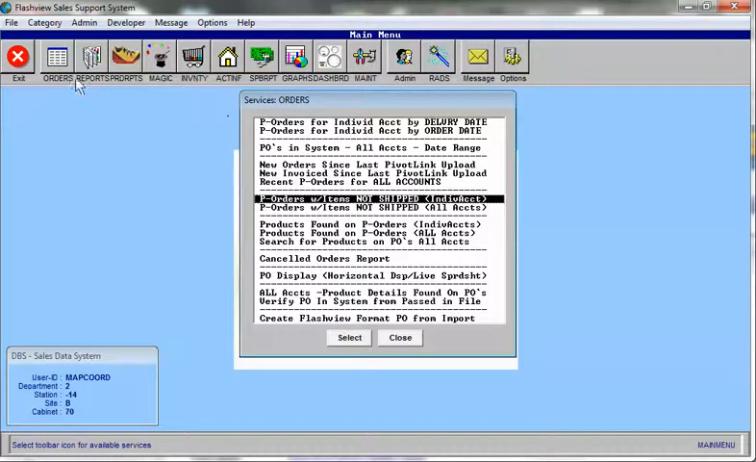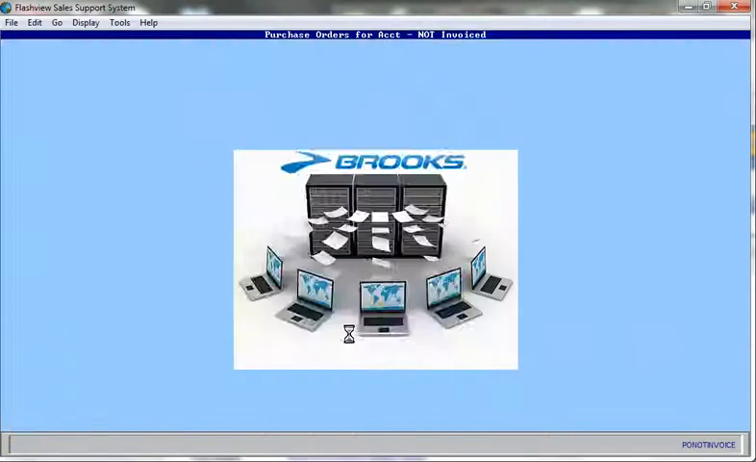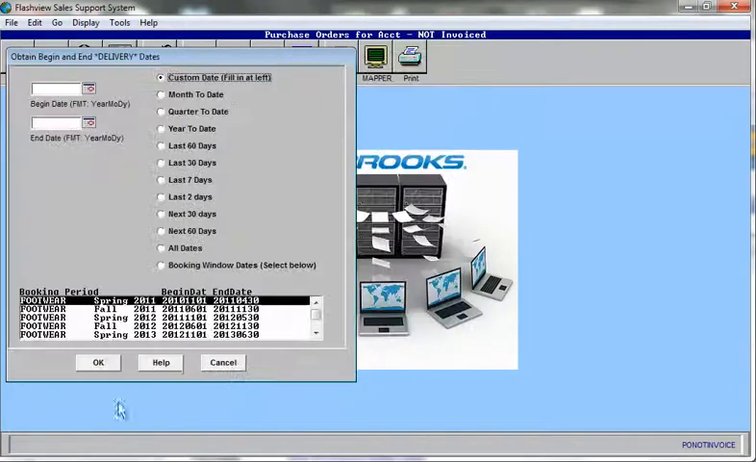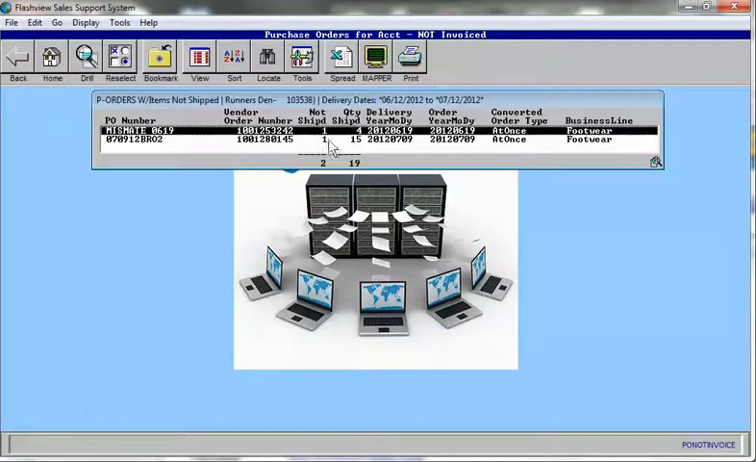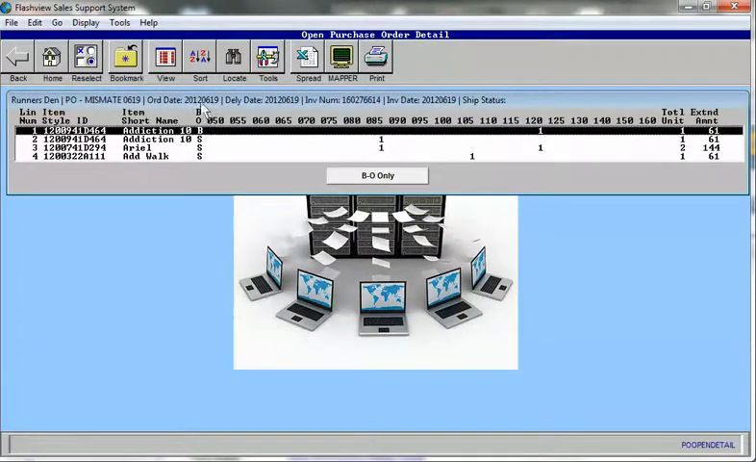This is in the orders button, and you can do this for orders, P-orders with items not shipped for an individual account. I'm just going to choose an account that I happen to know has some back orders. I pick my time frame, and it comes back and shows me what's been shipped, and I'm sorry, what's not been shipped in this column and what's been shipped here. If I want to see this purchase order, I can drill down and choose Open Purchase Order Detail. And what the system does is split it out into things that show B for back order.